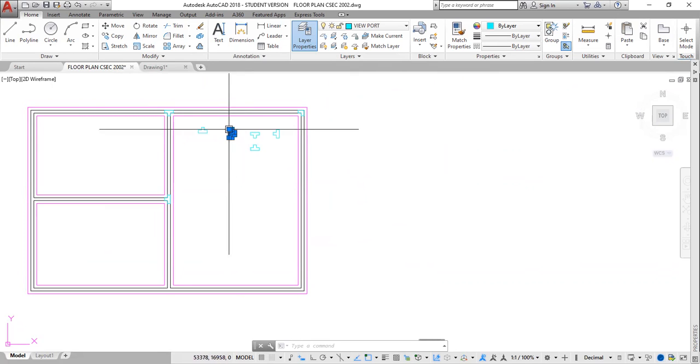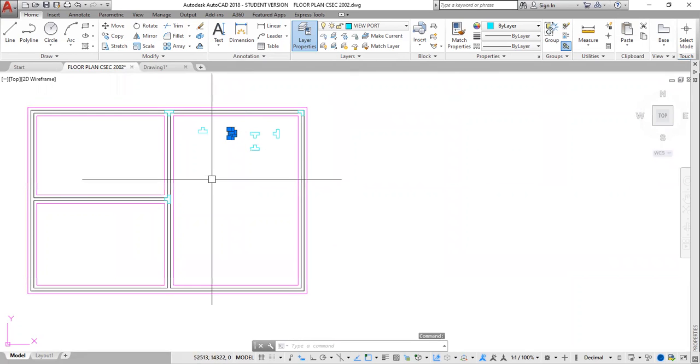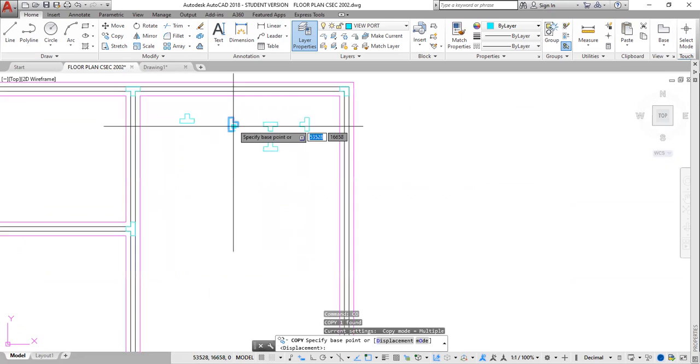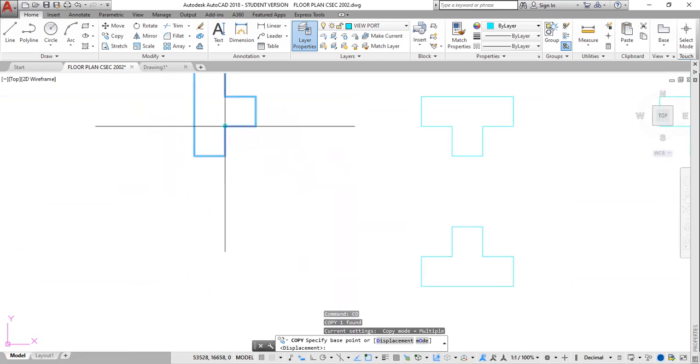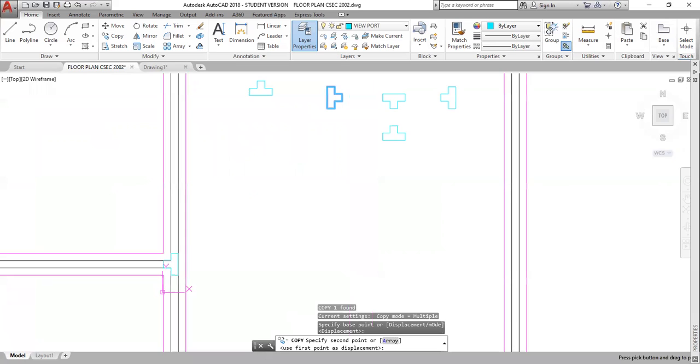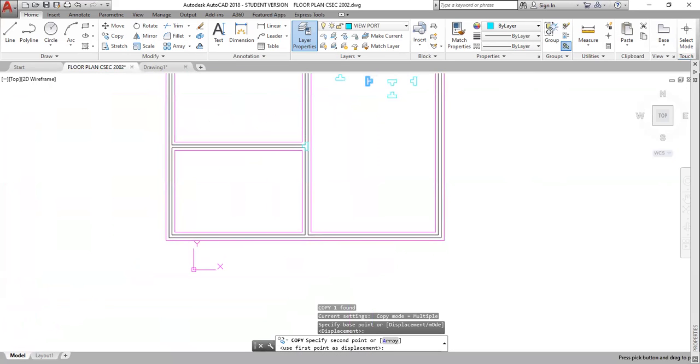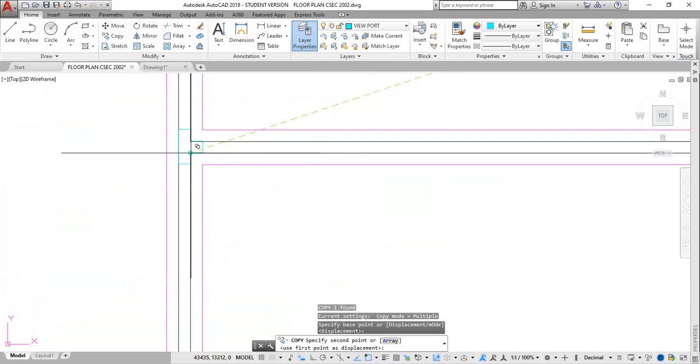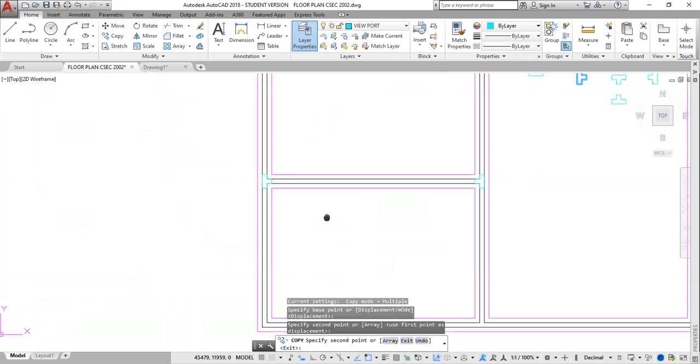So I'm going to click this, then type copy, CO, enter. Specify here as the base point. Again, it's important where you specify the base point. So I'm using here as my base point. Click here, then drag it to the location we want it to be. I want it to be exactly here, right at this point. Escape. That is done.